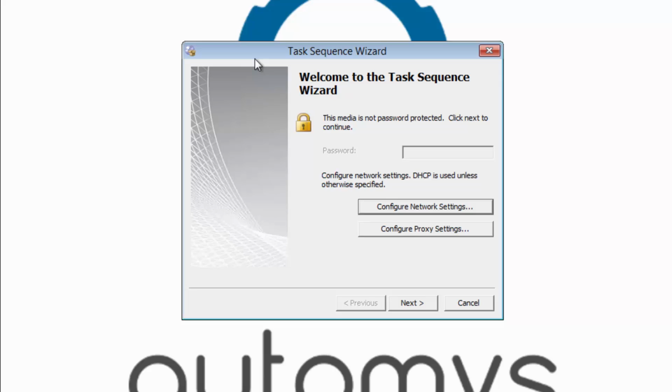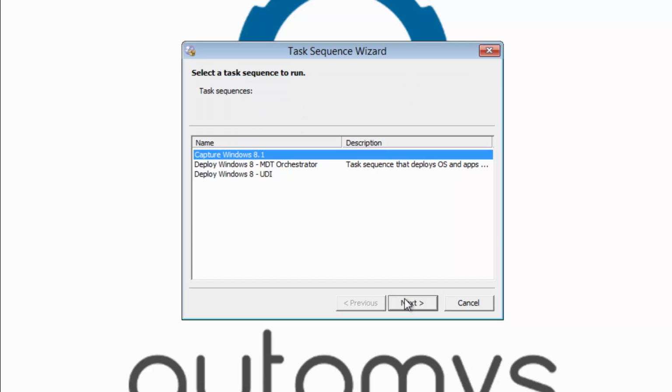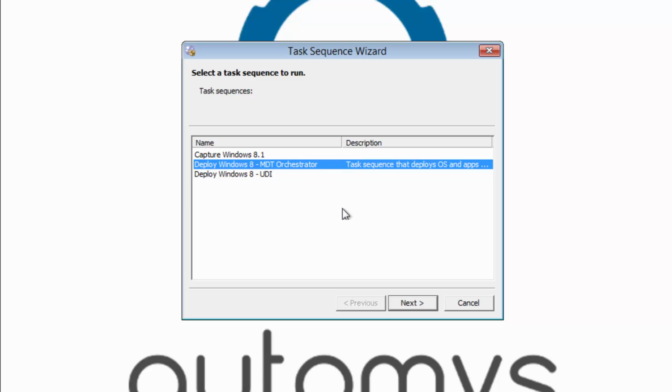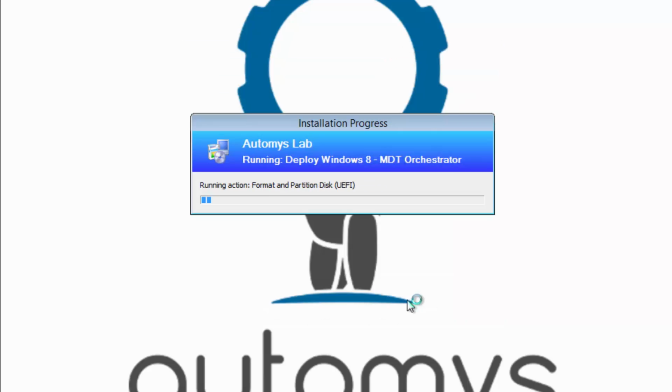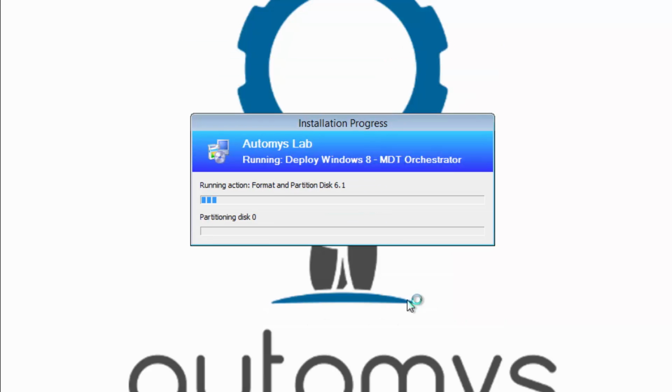And here I am in the task sequence wizard, having booted into Windows PE on a new machine, getting ready to lay down the image on it. This is just a normal task sequence. It's actually an MDT task sequence. And if we select the MDT Orchestrator option here, that's going to do a few extra things for us that a normal task sequence wouldn't do. It's going to go ahead and format and partition the disks and do a few other things. And in a few minutes, we'll see the UI appear to put in our new deployment ID for our request.